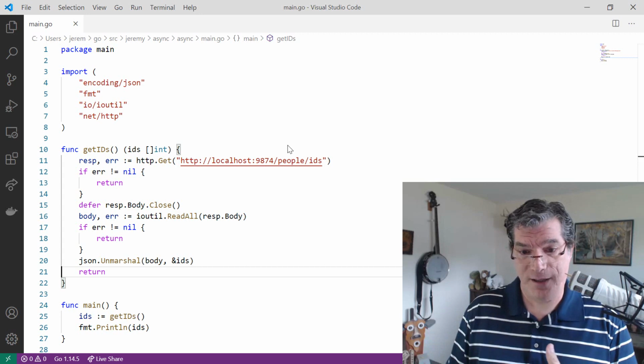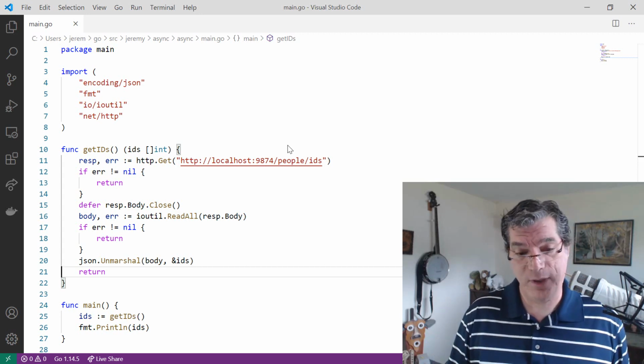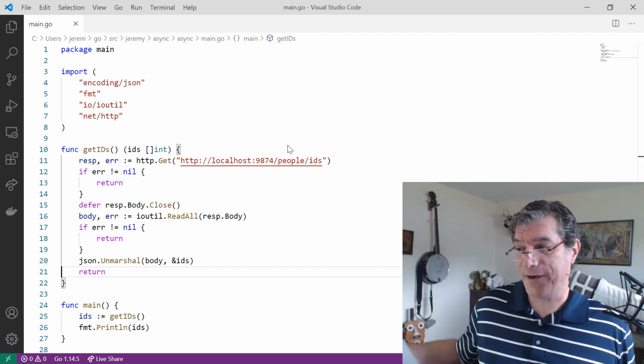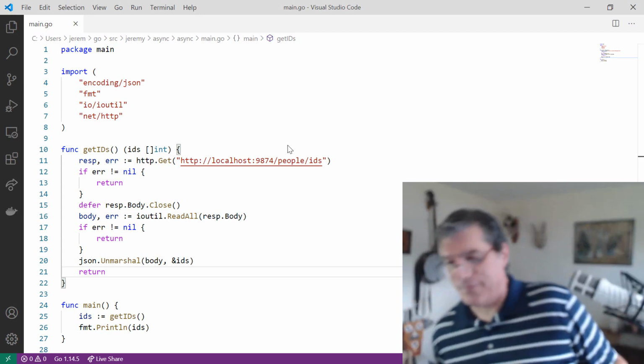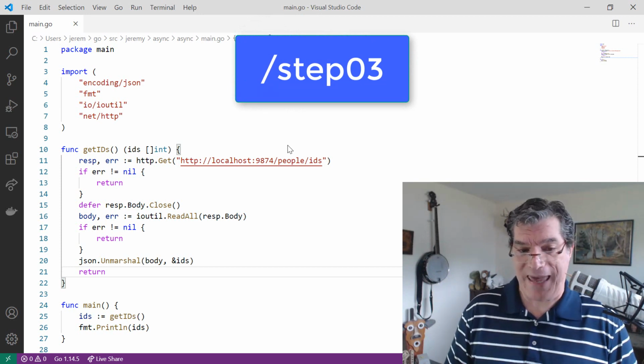Okay, so again, if you're following along at home, that completes step 2, where we're making a web service call and getting some values back. So for the next one, what I want to do is actually get one of these person records back.